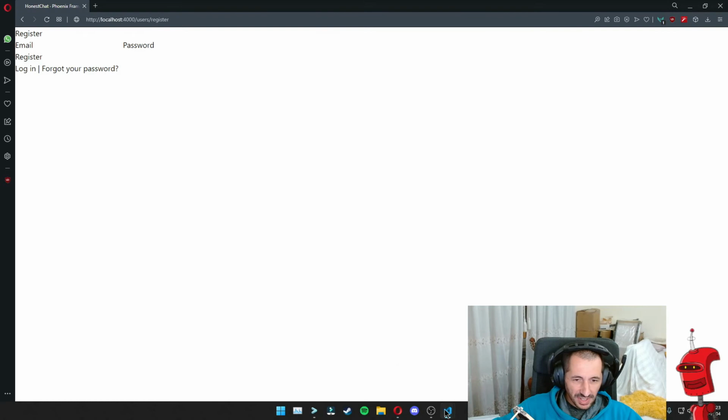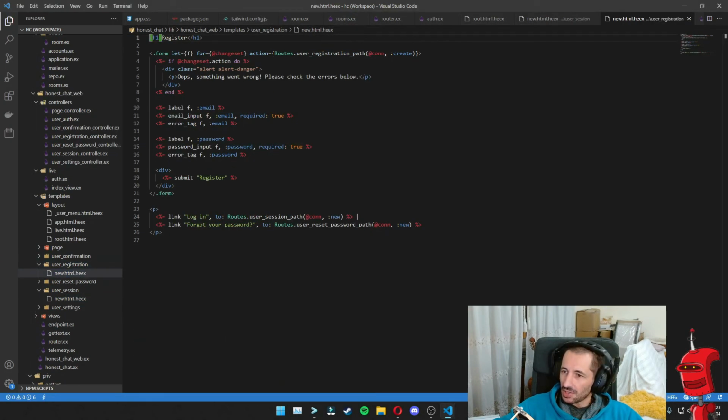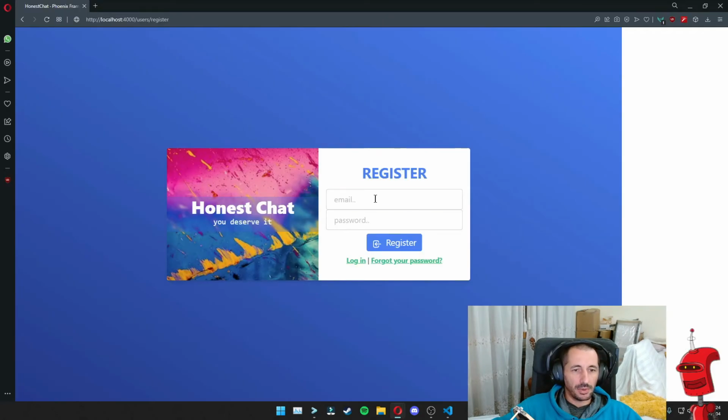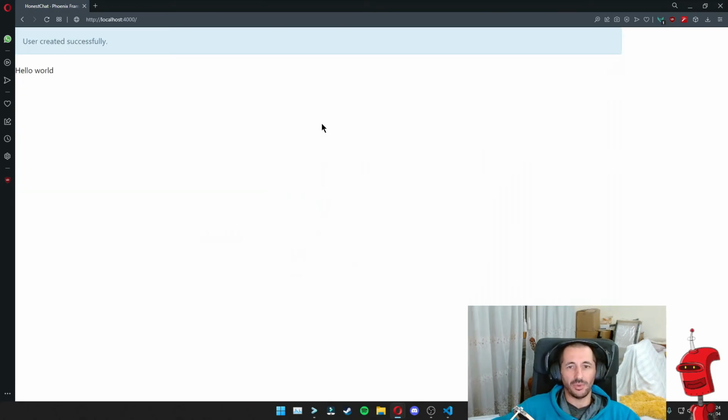And this one lives under user registration new. And we can also get that from my other project here. And there we go. So register, we're going to register. Please don't email me. Okay, we created our user and we can see that we got redirected to the correct live view. Now we also want to stylize this one.